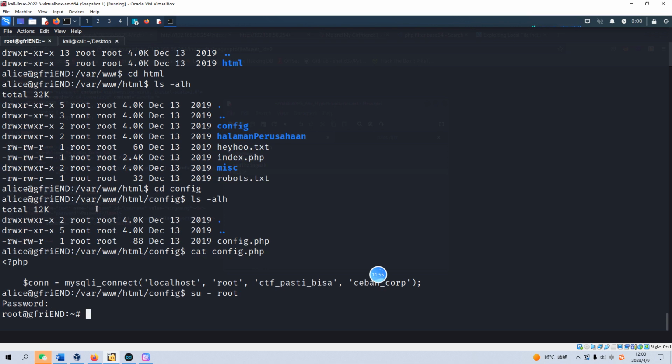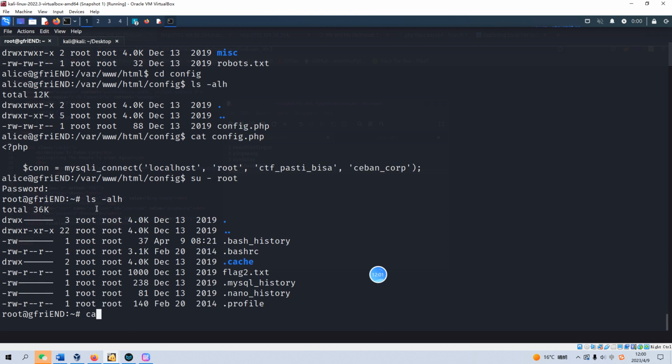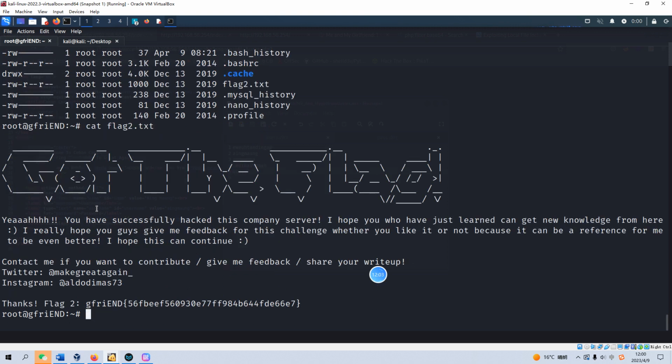Now we successfully switched to the root shell, and let's list the content. We get the second flag. So that's it. We successfully completed this box.